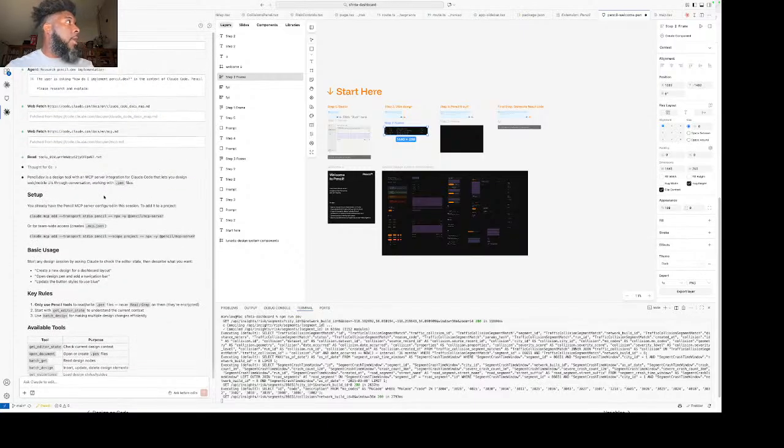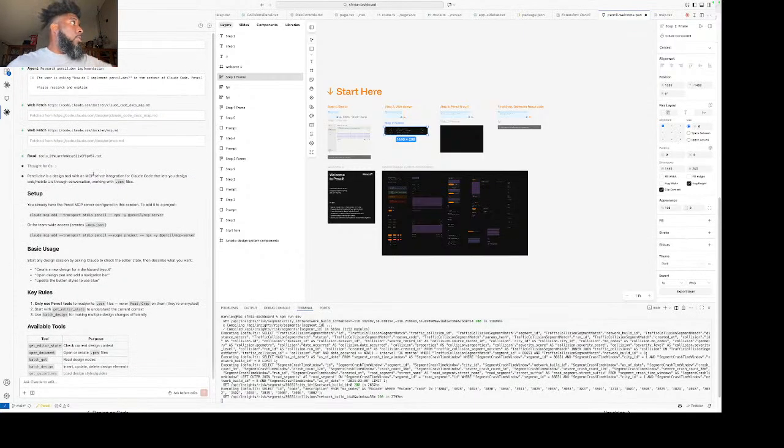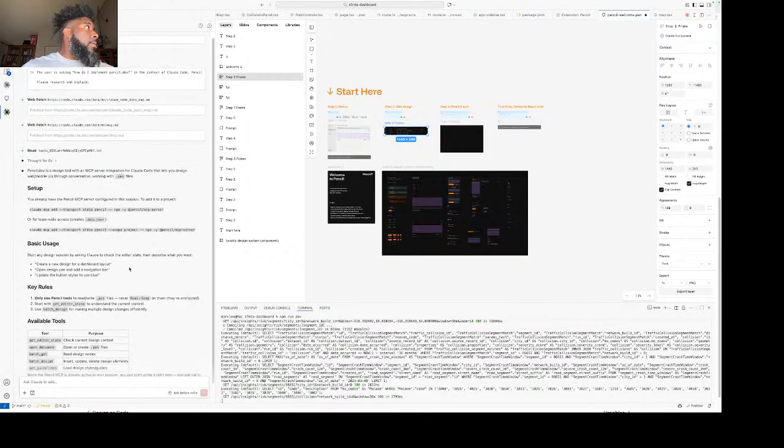All right, so I think we're just gonna work through it through the AI interface. It says Pencil.dev is a design tool. You already have the Pencil MCP server configured in a session. To add it to a project, start any design session by asking Claude to check the editor state, then describe what you want.